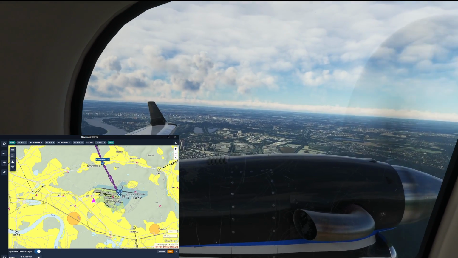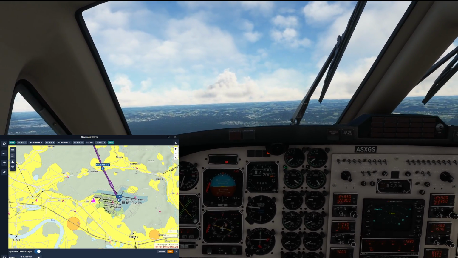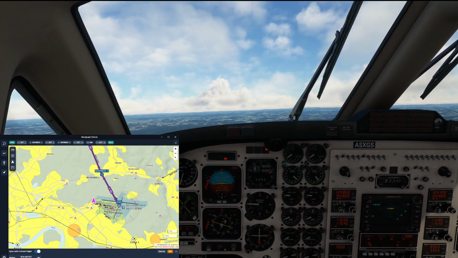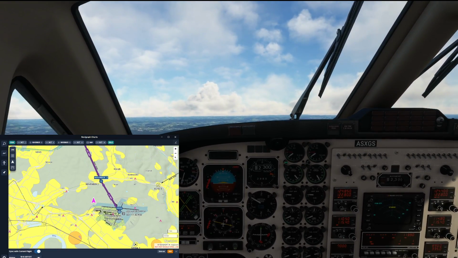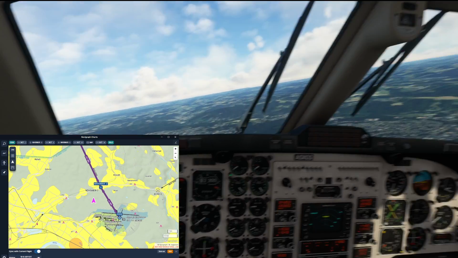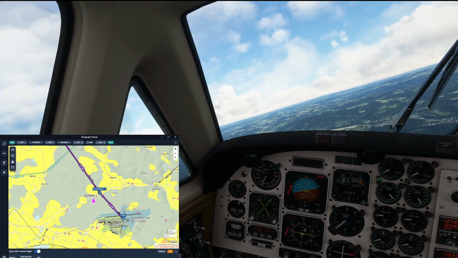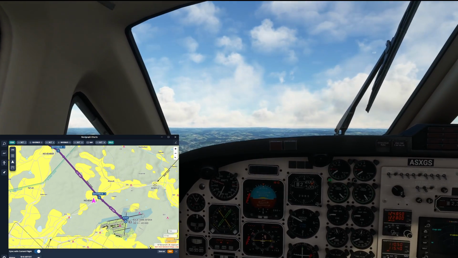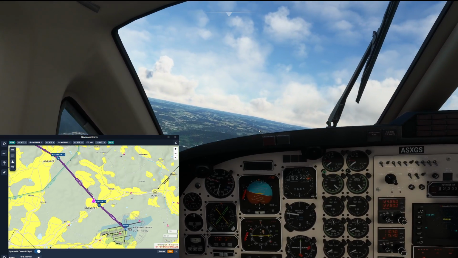Okay, the final approach is clear. Okay, we're clear of the runway system, so we'll head towards November 2, which is basically just over here next to the city. And next up we can set course towards November 1.